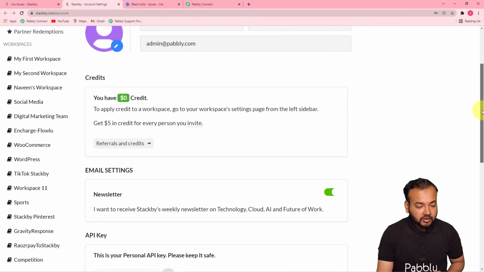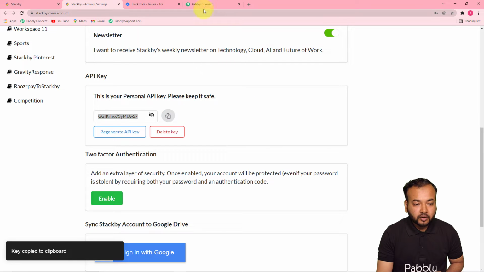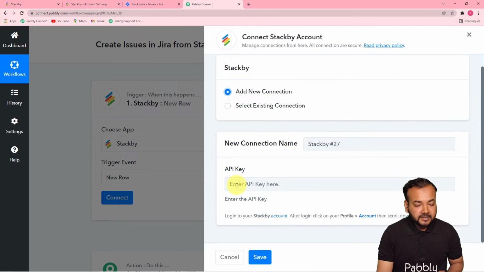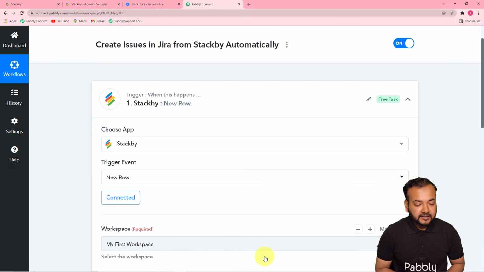From here, when you scroll down, you will find this API key. You have to click on this copy to clipboard button, and your key is copied. Now paste this key in your workflow in this field. Then click on save and you will be connected with Stackby.